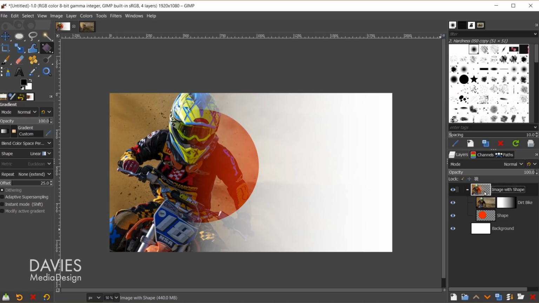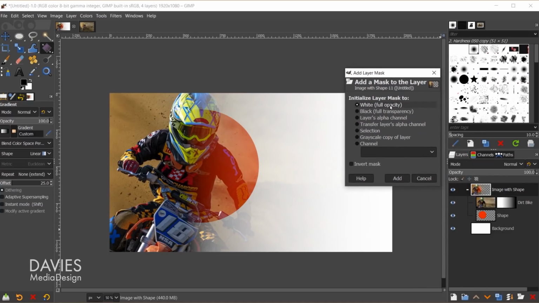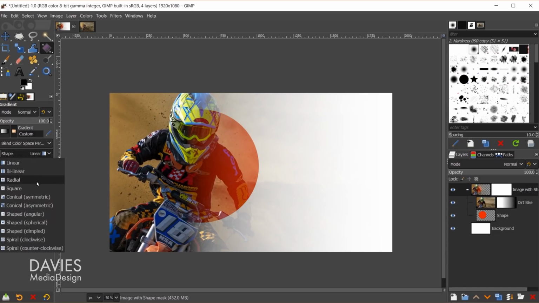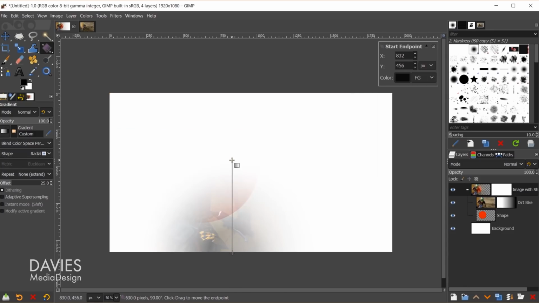So let's come up top here to our layer group, and I'll come over here and click the layer mask icon. Let's once again go with white full opacity and click add. Now our layer group has a layer mask. If I wanted to, for example, add another gradient to this layer mask, let me this time change the shape here to radial. We're still going from black to white here, or white to black. If I draw this radial gradient on the layer group's mask, you'll see what happens there.